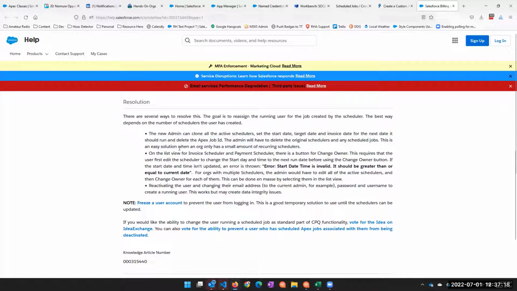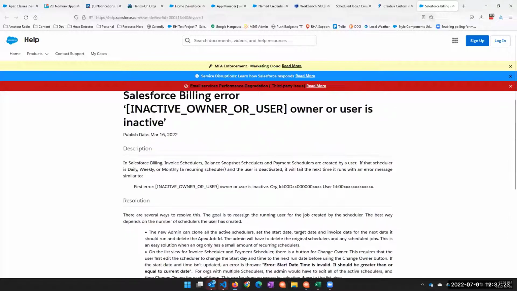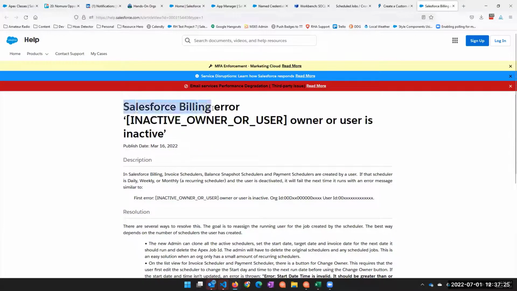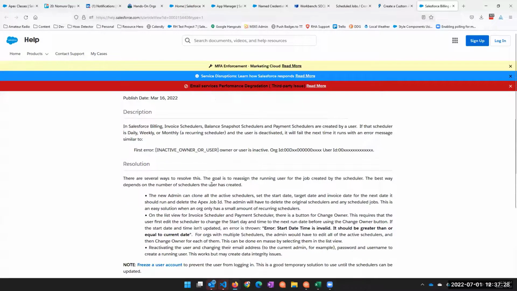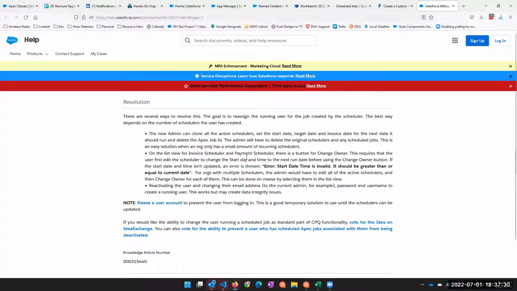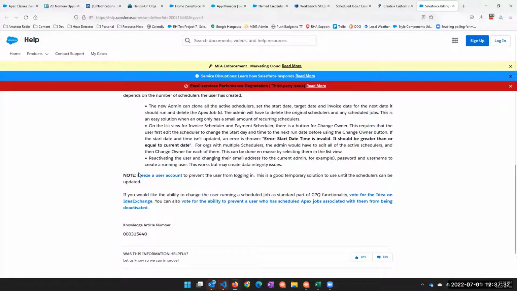On the list view for invoice scheduler, change owner. Okay, and this seems like this is Salesforce billing. So this is like tied into Salesforce billing or CPQ or something like that. Well, so that might not actually work. For this, freeze that particular user from logging in. Temporary solution. Okay, and I think somebody mentioned this as well. So freeze the user. But you're still using a license for that. Right, so they can't log in, but it won't break your schedule. Right. And that's what we have. We have our account frozen.